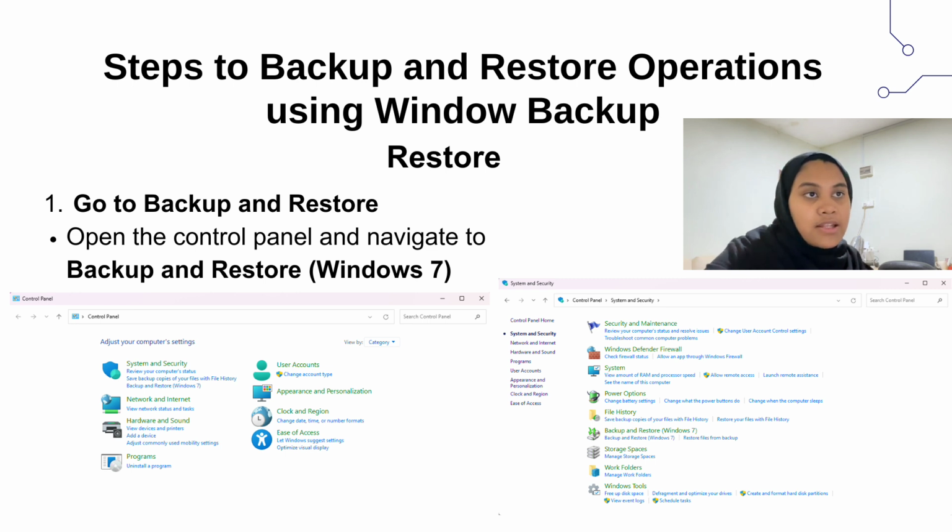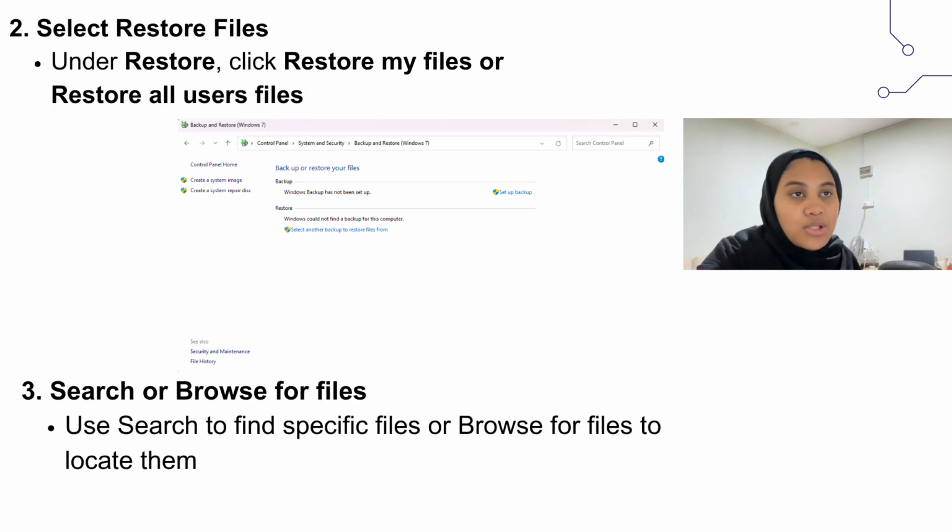And after that, steps to backup and restore operations using Windows Backup. Number 1, how to restore it. Number 1, go to backup and restore. You have to open the control panel and navigate to backup and restore, which is Windows 7. And number 2, select restore files, which is under restore, click restore my files or restore all users files.